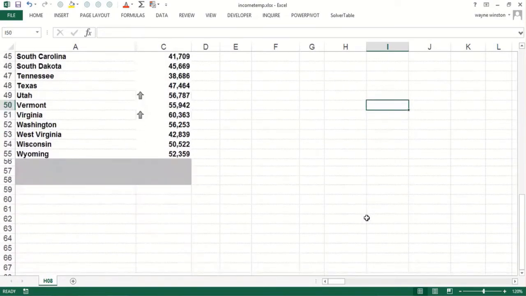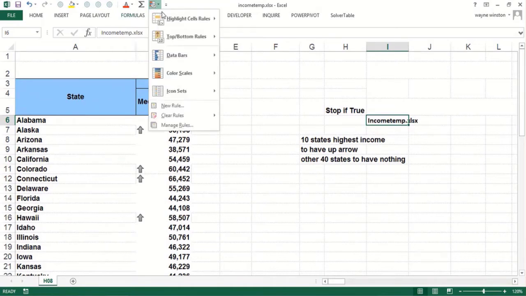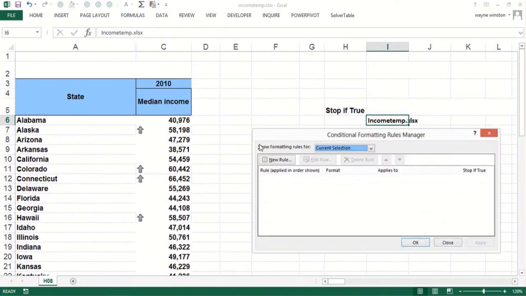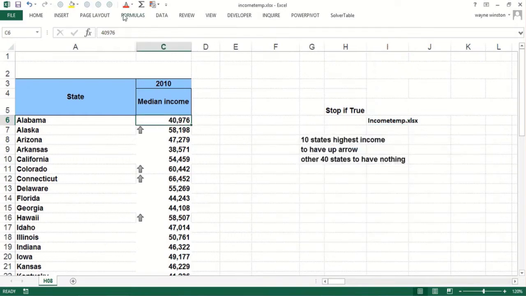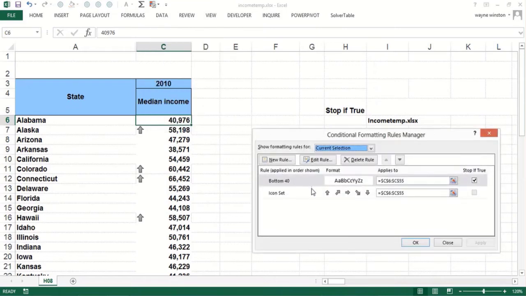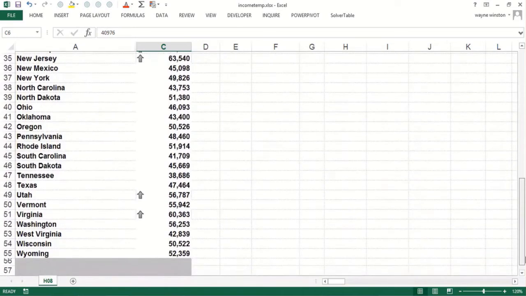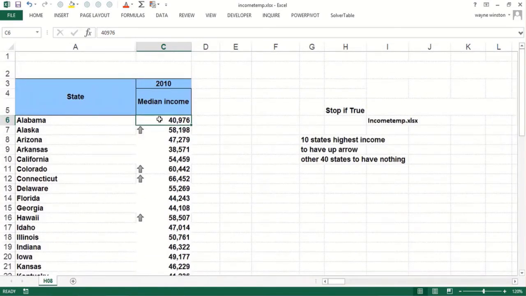We've got the up arrows in the top 10 states. Again, if we look at this, conditional formatting, manage rules, we see the stop if true means it won't get to the icon sets for anything that's in the bottom 40, and anything that's not in the bottom 40 will do icon sets and get the top 20%. If I had District of Columbia in here, I don't even know if we do or not. We don't have District of Columbia, so we have the 50 states. So that works out fine.